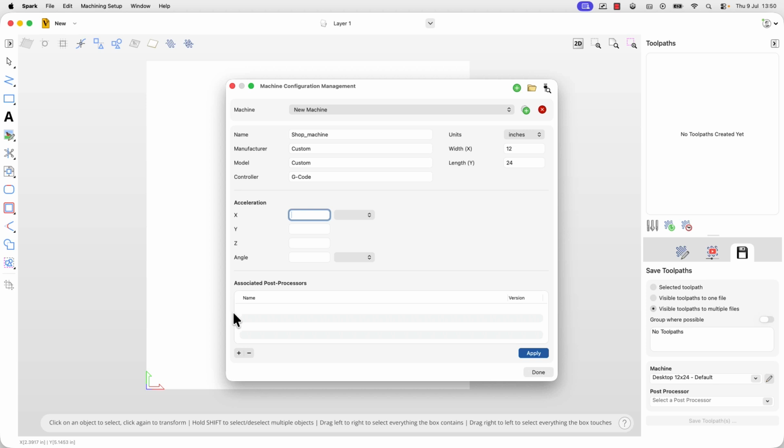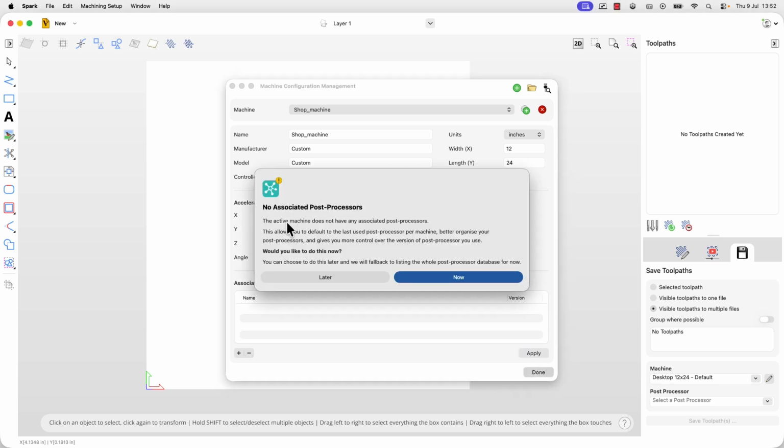Now, at the bottom of the form, you'll see associated post-processors, and currently there are none associated with this because we've just started setting up the custom machine. This means that if we click apply at this stage and then click done, you'll see that we're presented with a prompt telling us that there are no associated processors. Would we like to do this now?